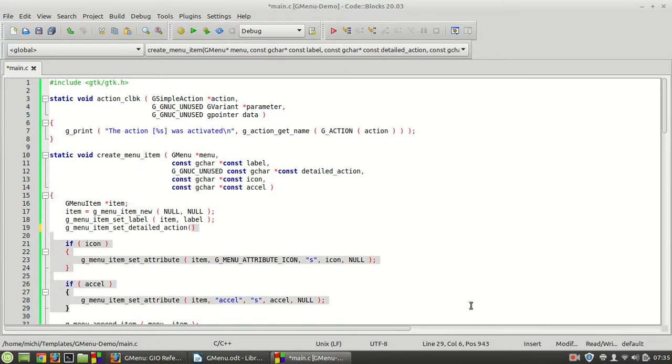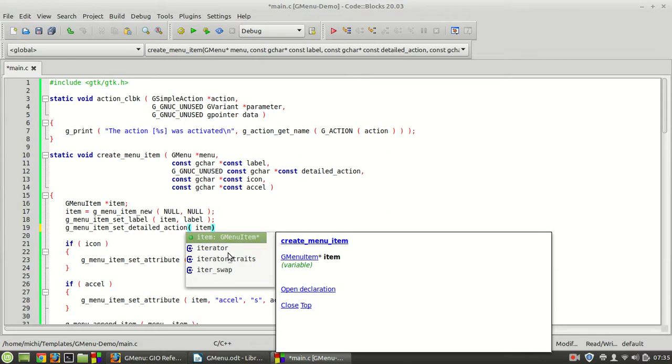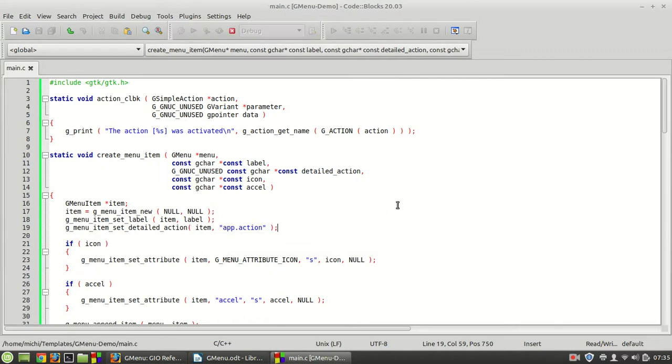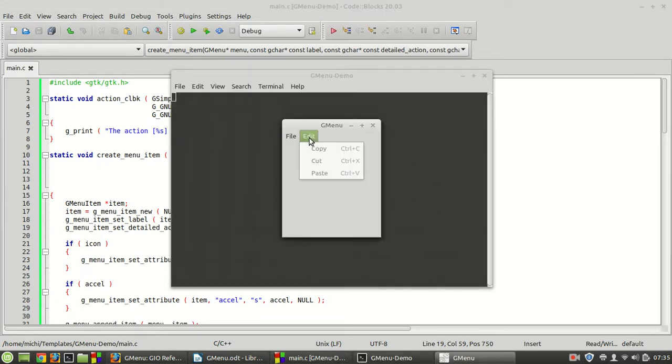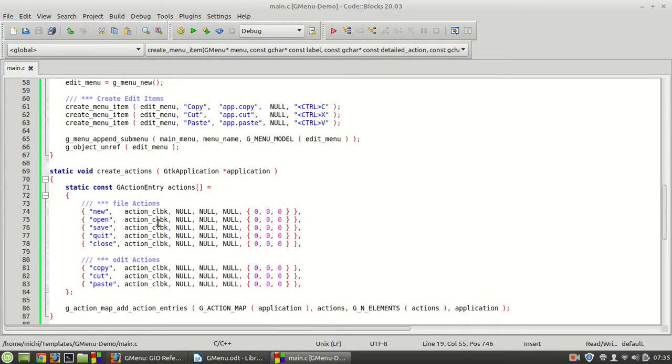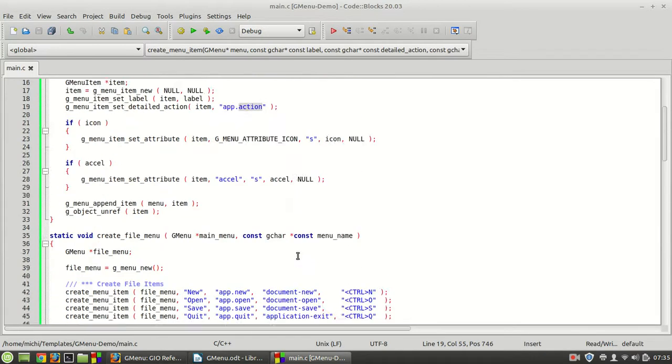The first one is the item, and the second is the detail action. I'm going to pass a string right now. Let me compile it and run it. If you see, it is not working, nothing is working anymore, because we basically override the old actions. So that means at this point all items should have this action, but this action doesn't exist here, isn't it? So it is not working.